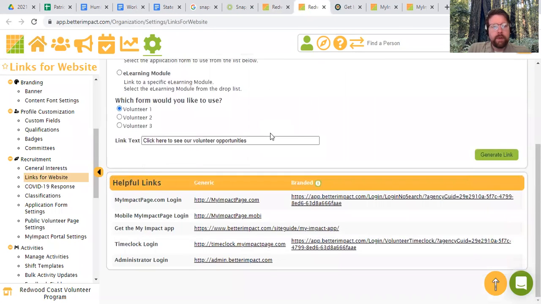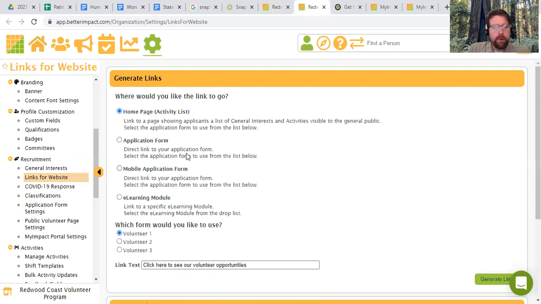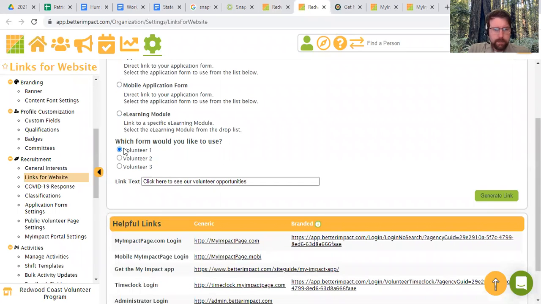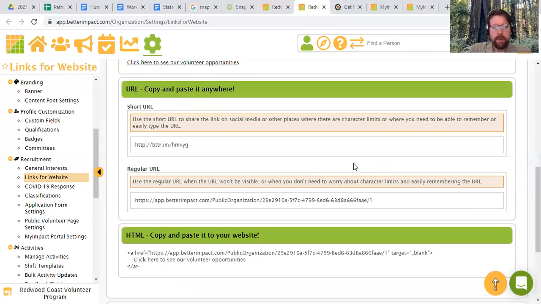And I believe that what you're going to want to do is, if they're interested in doing visitor center volunteering, you're going to send them volunteer 1. If they're interested in doing camp hosting, that's an additional little bit of information that is required on the form. That would be volunteer 2. And if they're youth volunteers, it's going to be volunteer 3. So you select volunteer 1 if they're going to be a visitor center or maintenance or other kinds of docent. And you just click generate link, and you'll see that appear down here.